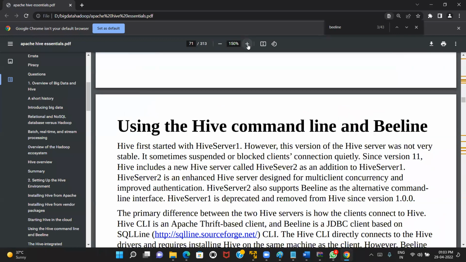You guys also start reading it. Hive first started with HiveServer. However, this version of the Hive server was not very stable. It sometimes suspended or blocked clients' connections quietly. Since version 0.11, Hive includes a new Hive server called HiveServer2 as an addition to HiveServer1. HiveServer2 is an enhanced Hive server designed for multi-client concurrency and improved authentication. HiveServer2 also supports Beeline as the alternative command line interface. HiveServer1 is deprecated and removed from Hive since version 1.0.0.